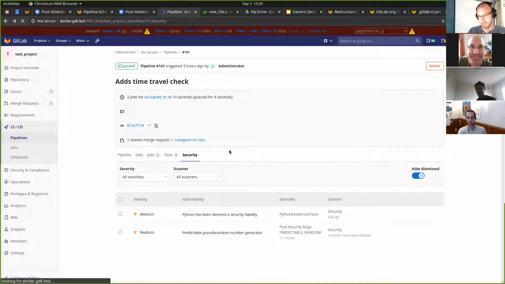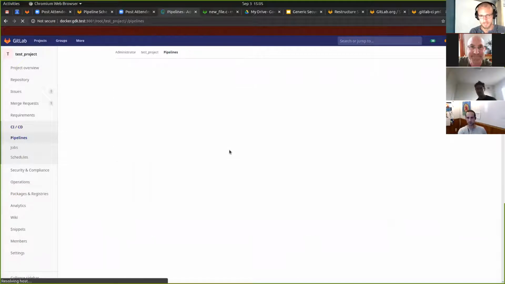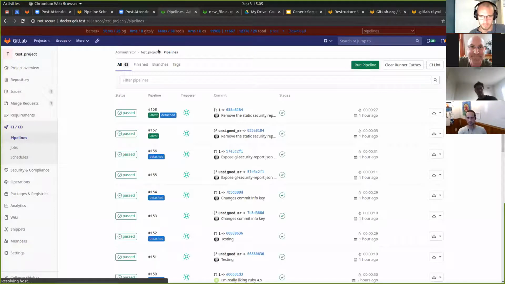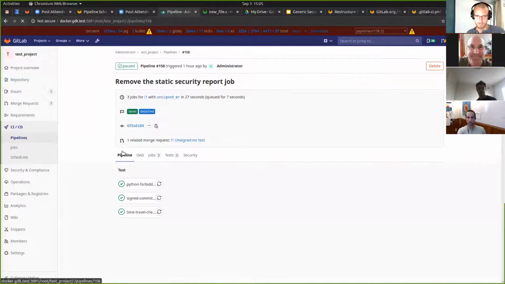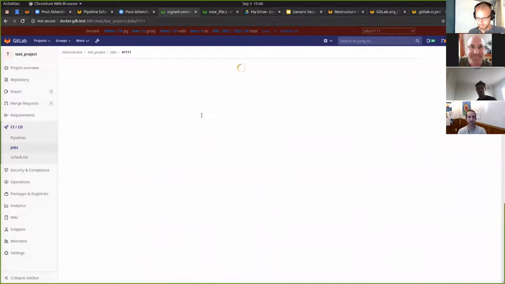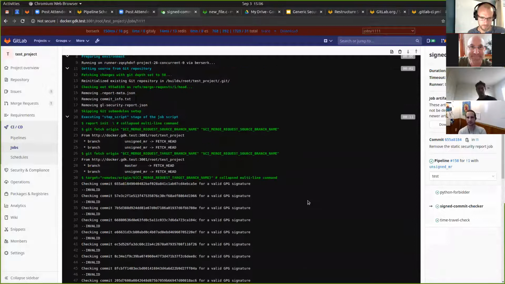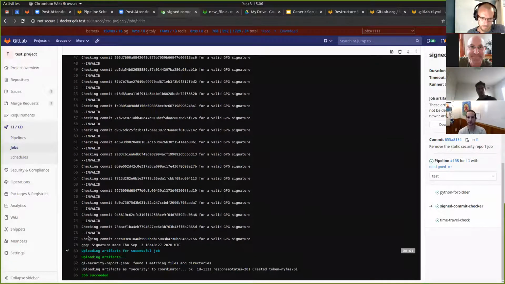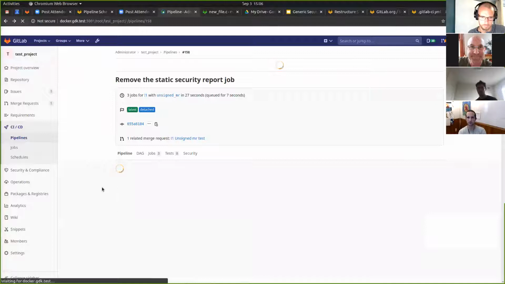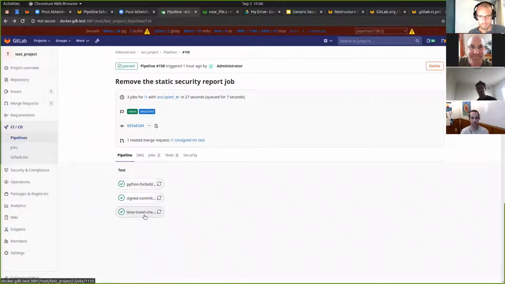I'm not sure if I would call the jobs analyzers, but I guess they are. They're producing a security report. I added three different ones. One to flag any Python files that it finds in the project. Another one to check all commits in that merge request to make sure they're signed, or make sure they have a valid GPG signature. And if they don't, it's a security vulnerability. And then the other one was, let's see, forbid Python. Oh, I guess time travel was my third one.